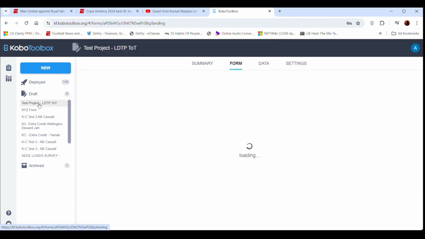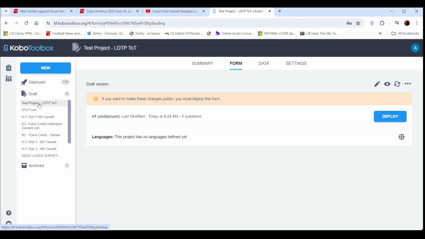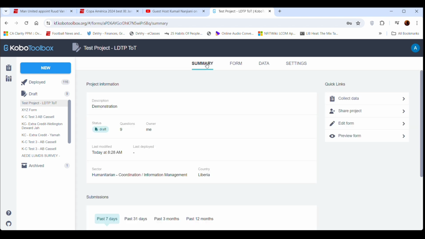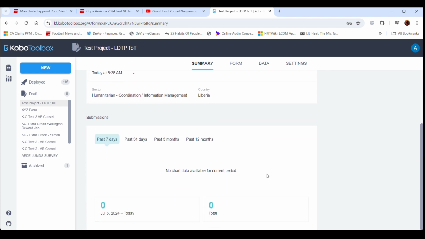So I come to my test project, sitting down there. So on the project we've got a summary tab, a form tab, a data tab, and a settings tab. Right now we only have a form. We have nothing in summary. Nothing serious there. They just got 9 questions. The day we created it, you will not see anything talking about responses and whatnot. It's not there yet. 0, 0.